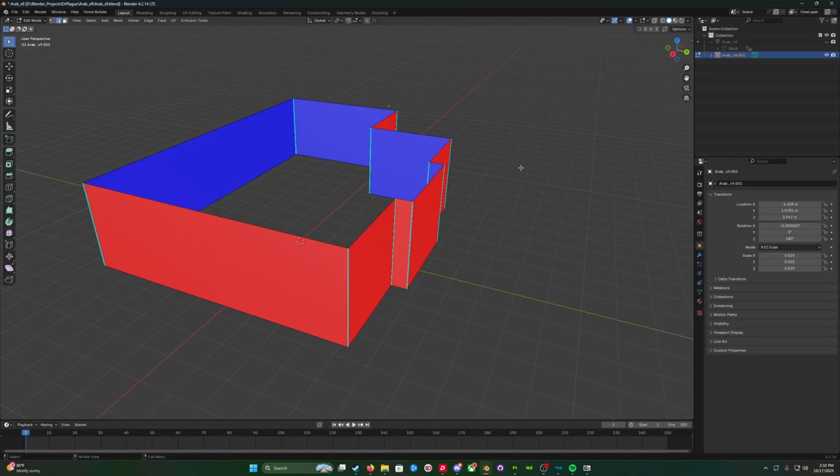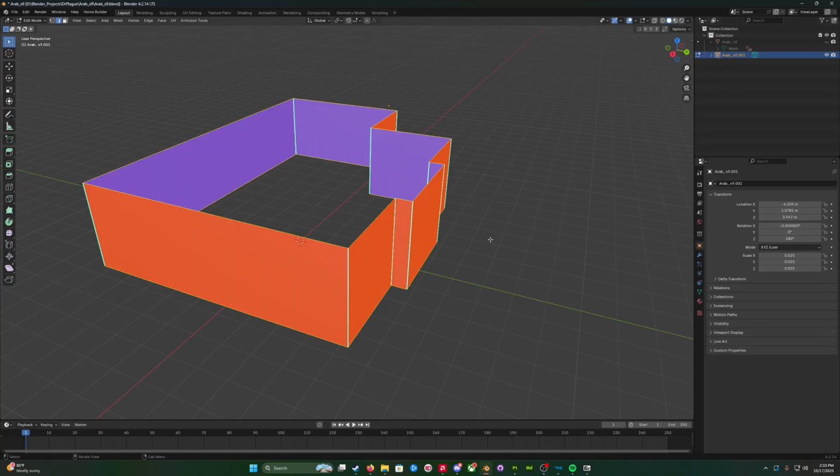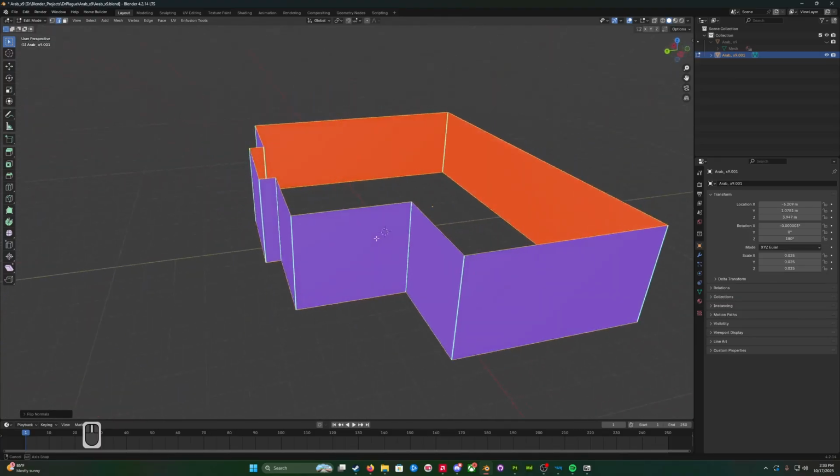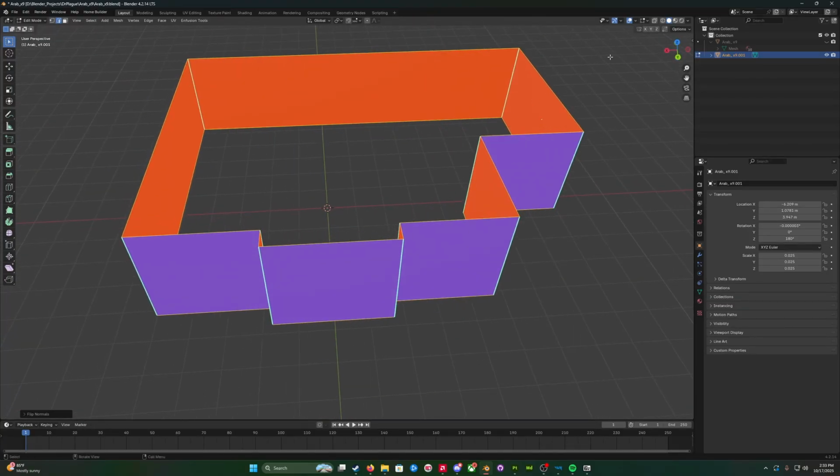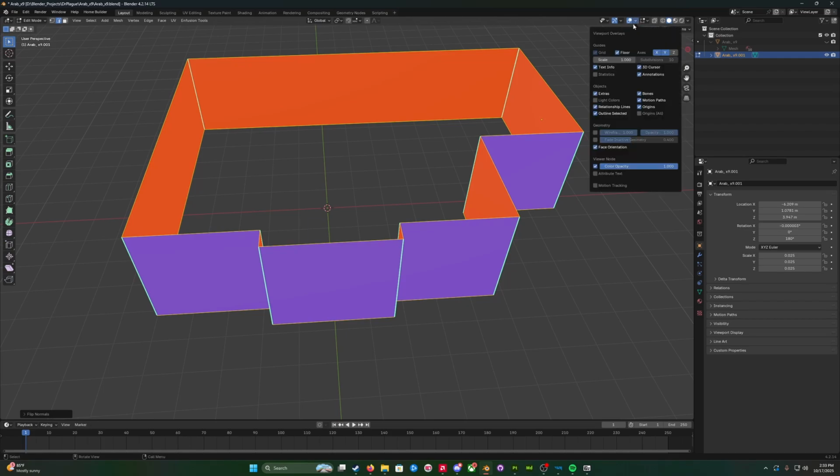So still in edit mode, still with this selected, you're going to hit A for all, Alt, N, then flip. So all the red should be on the inside now. And again, if you're not seeing that, that should be in viewport overlays and then face orientation.